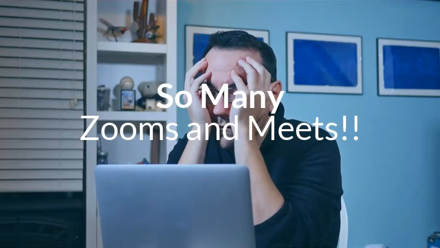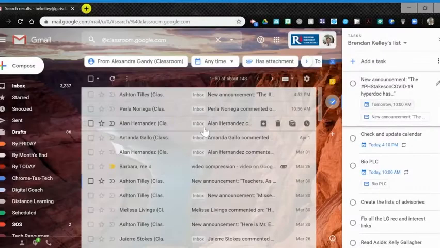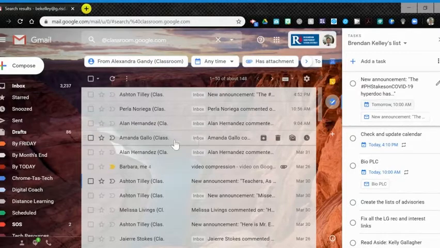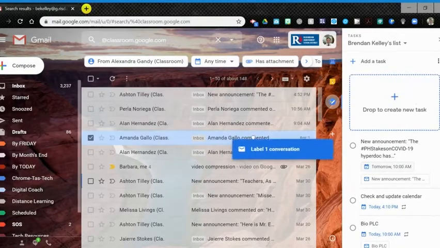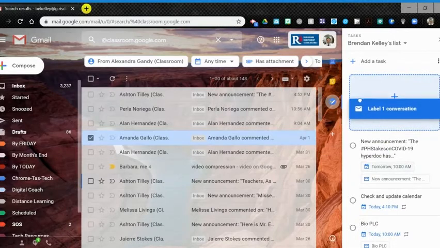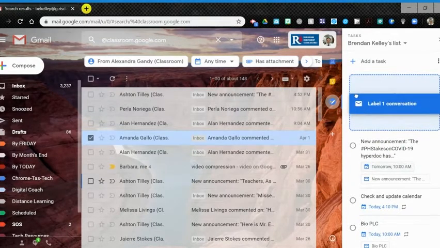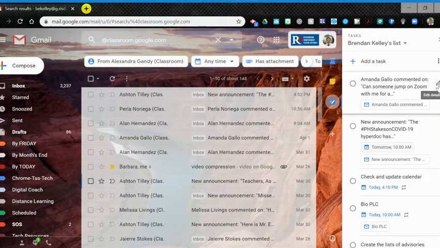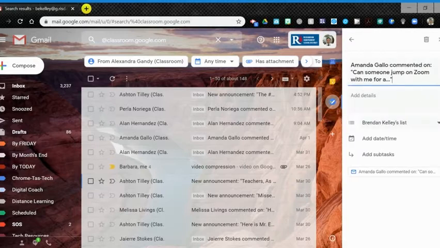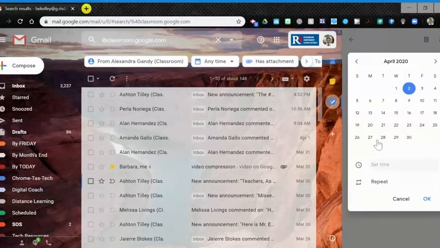Third, there are so many Zooms and Meets that we are working with right now. When you get an announcement about an upcoming meeting, drag that over here too. Now you can put the actual date it happens on this one. Let's say this is an announcement about a Zoom or a Meet. I'm going to drag that over here. I'm going to edit it, and this time I'm going to put the actual date that it's happening.